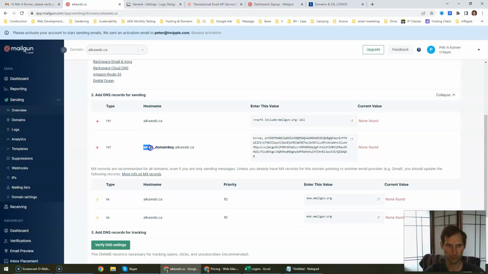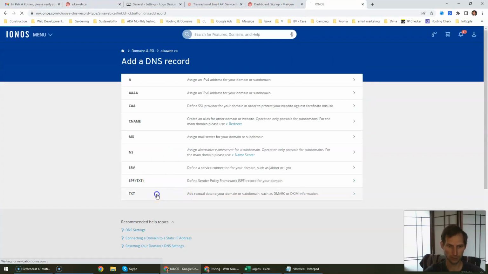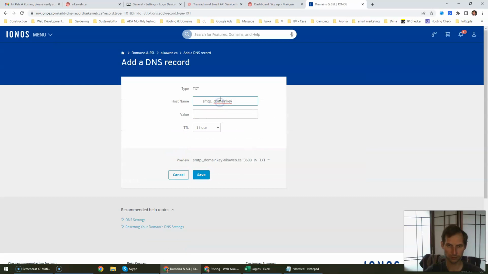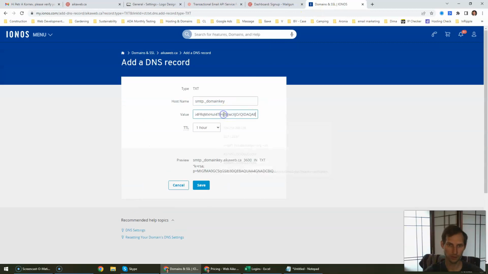And the second record, we need to copy this part manually just before the period. It's also going to be a text record. Watch out that it copies additional spaces. We don't want additional spaces there. Copy this thing here with the copy button, and then enter the value here, click save.